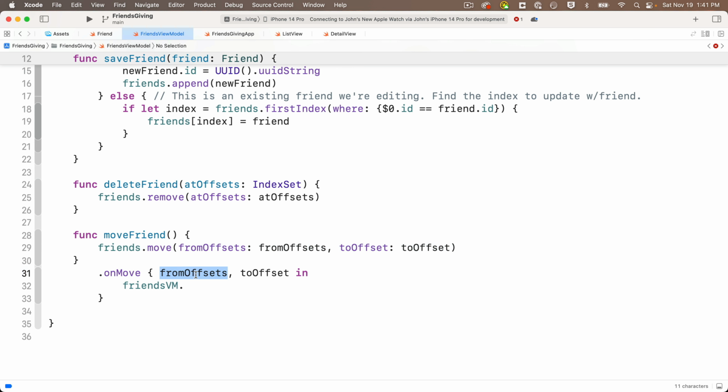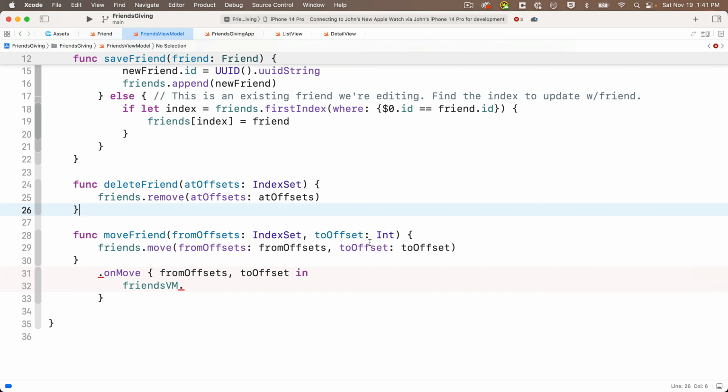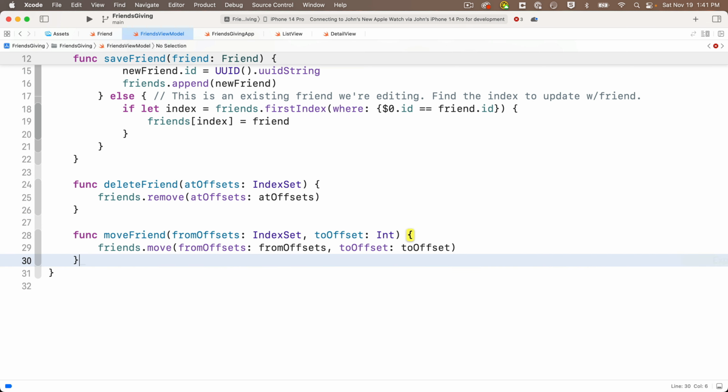Now remember, we also want to pass in the fromOffsets and toOffset. So I'm just going to copy these two values here, paste them between my parentheses. So these are good for the labels, but I also need to set what type these are. So after fromOffsets, I'll say colon, and this is an index set. After toOffset, I'm going to say colon, this is an int. Then I can delete this onMove modifier code. I don't need that anymore, and we can call these two functions back from our list view.